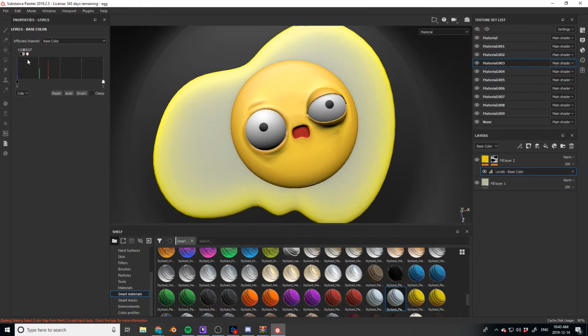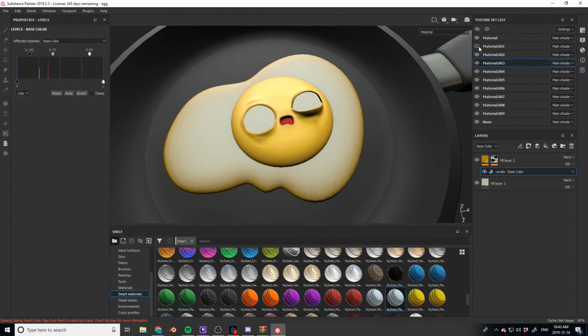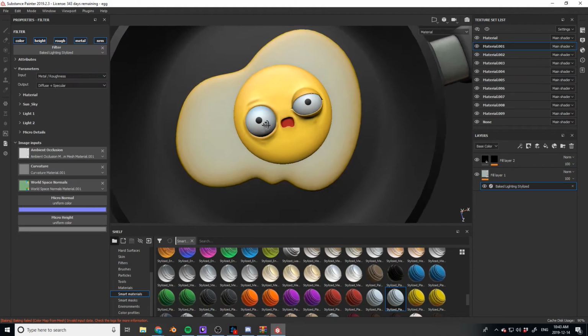Also to note, it's really good practice just to add a levels filter to each one of your layer stacks, just so you can test and change the colors and have really great control over it.